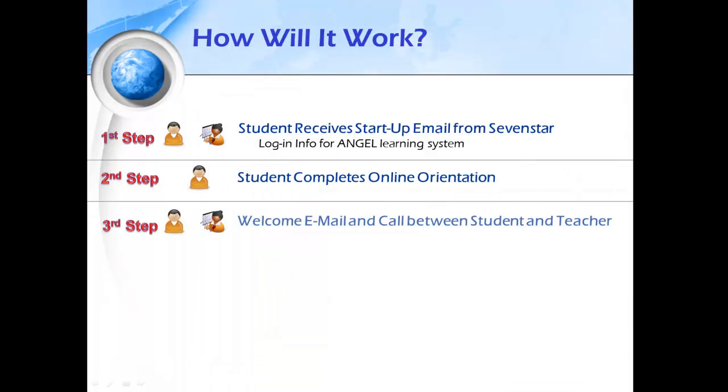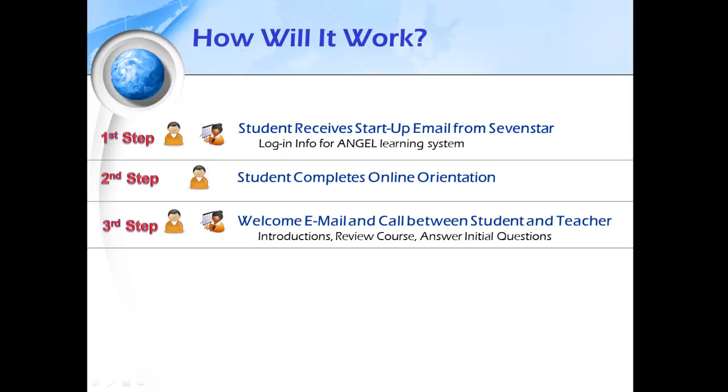So that's the orientation. After they complete the orientation, there will be a welcome email and a call between the student and the teacher. The teacher will email them and set up some type of call, and this is required. Okay? If we have a large group here at school, we can try to set up group Skype interviews, but it might need to be a one-on-one type thing between you and your student and the teacher. So they will set that up. It could be through a long-distance call, or, like I say, through Skype or something like that.